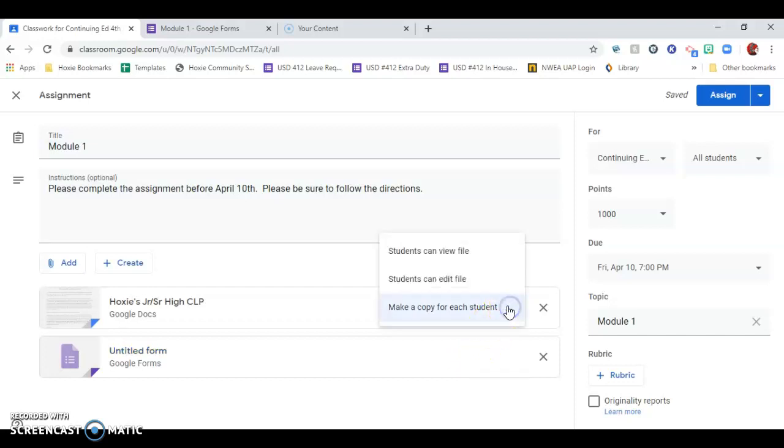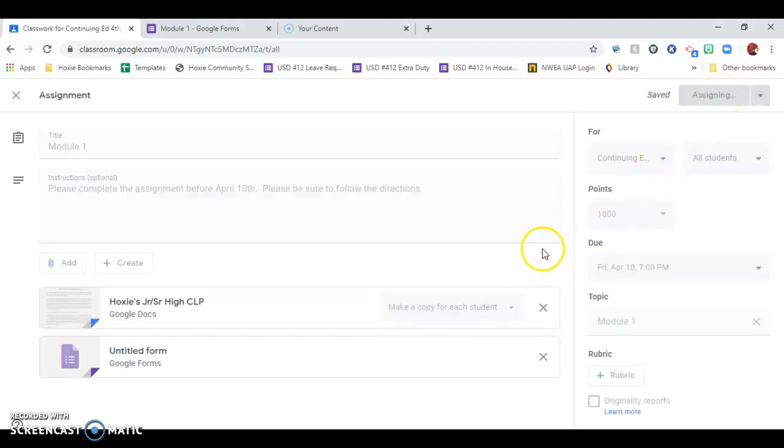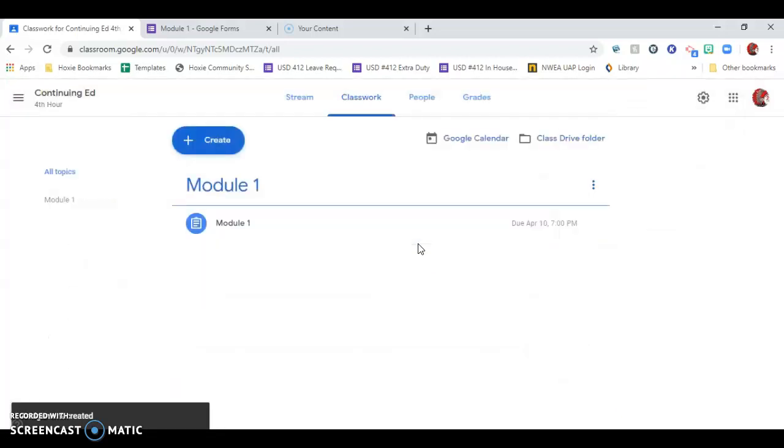If you just choose can edit file, that means that if you have 50 students in that class, 50 students will be able to edit that exact file, and that will be a headache and a mess. So unless students are doing group work together, I don't recommend the students can edit file section. I recommend make a copy for each student. So I'm going to go ahead and assign this. And it'll take just a minute here since my computer's running a little bit slower. And then it shows up here in your classwork.